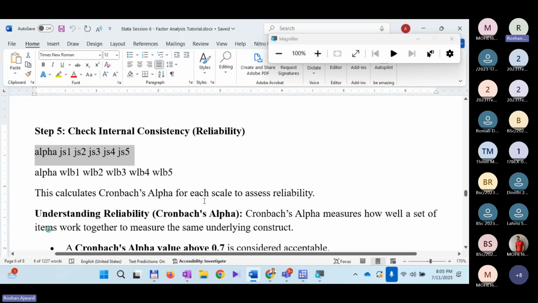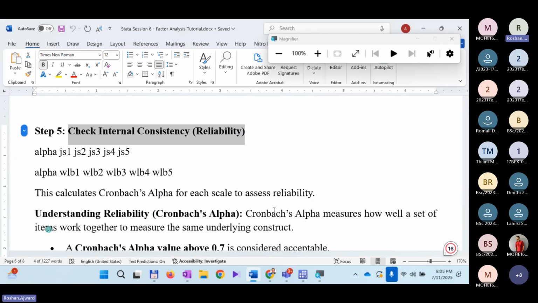No problem. Here, Buddha, under step number 5, what we are trying to do is check the reliability of the questions. Now, we checked the validity, right? Construct validity. How did we check the construct validity? By performing what analysis? Factor analysis, isn't it? We performed factor analysis.